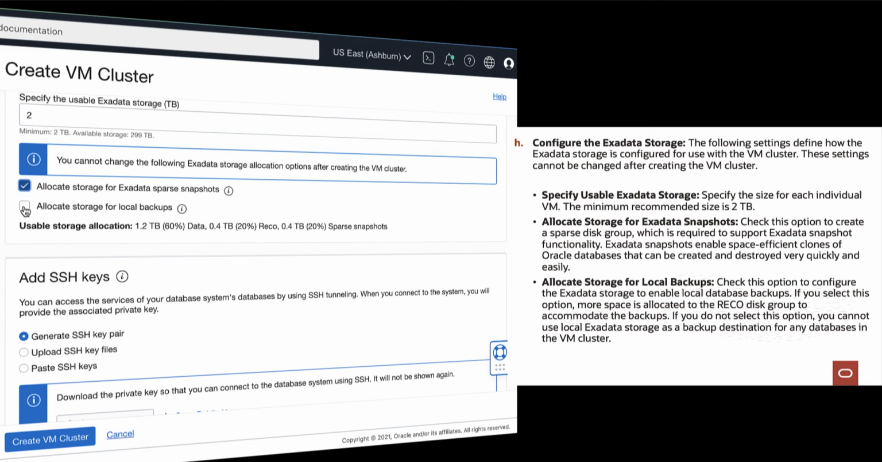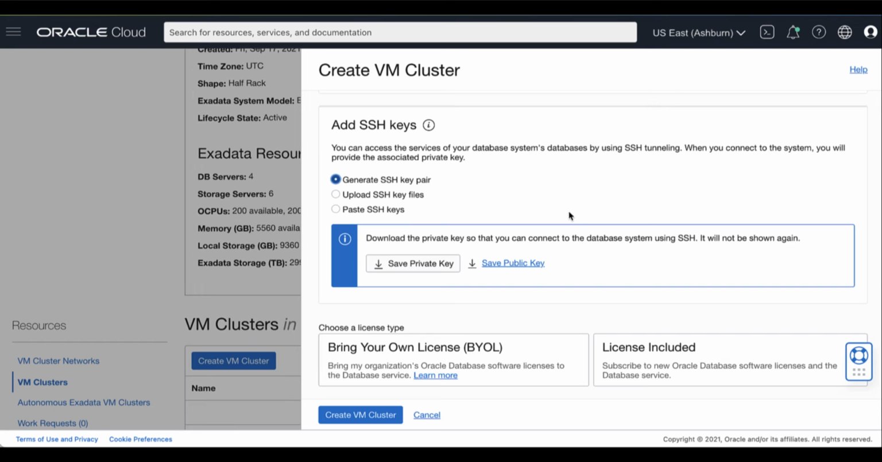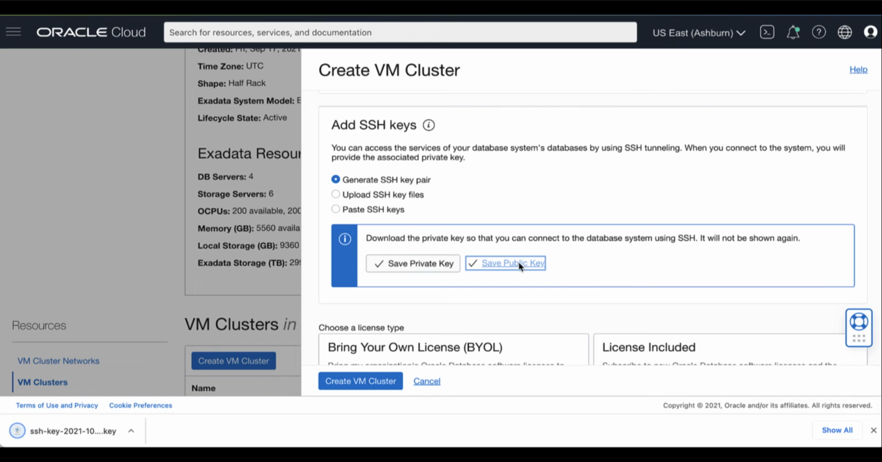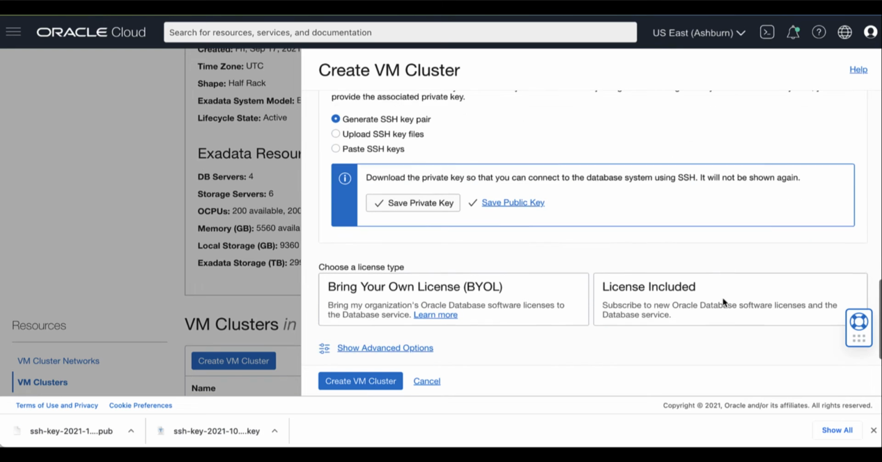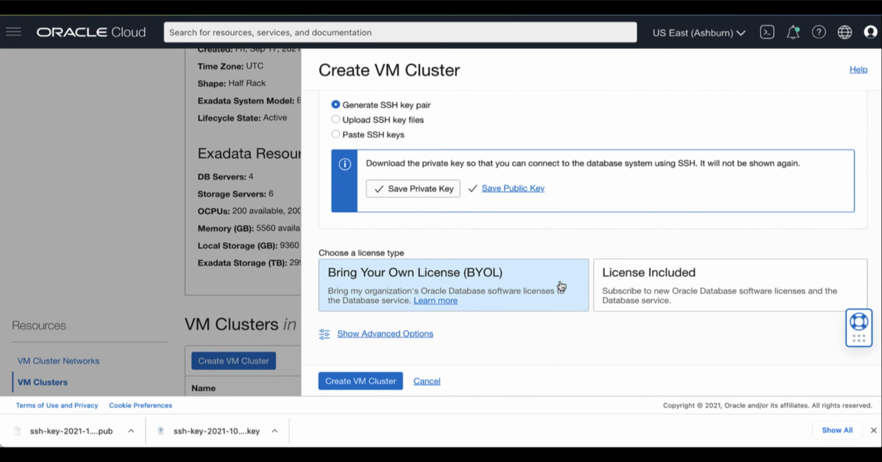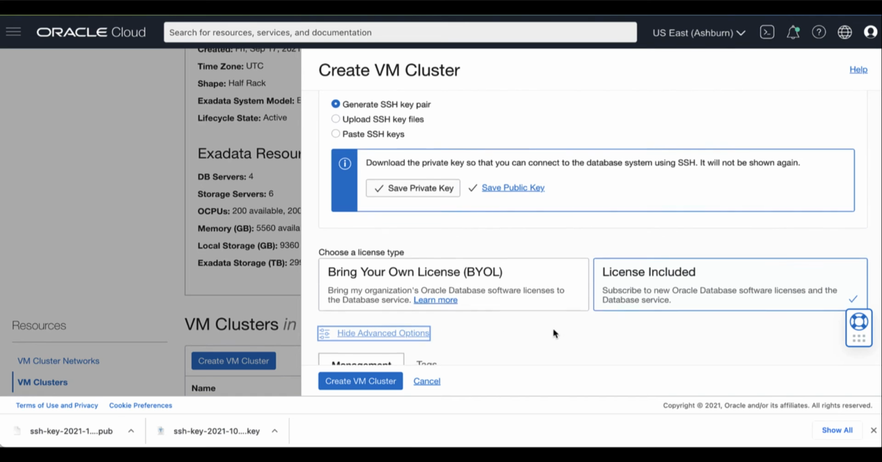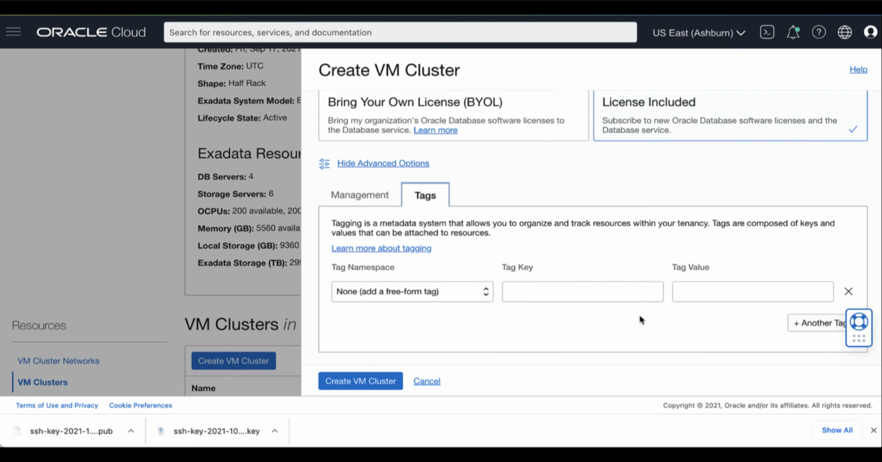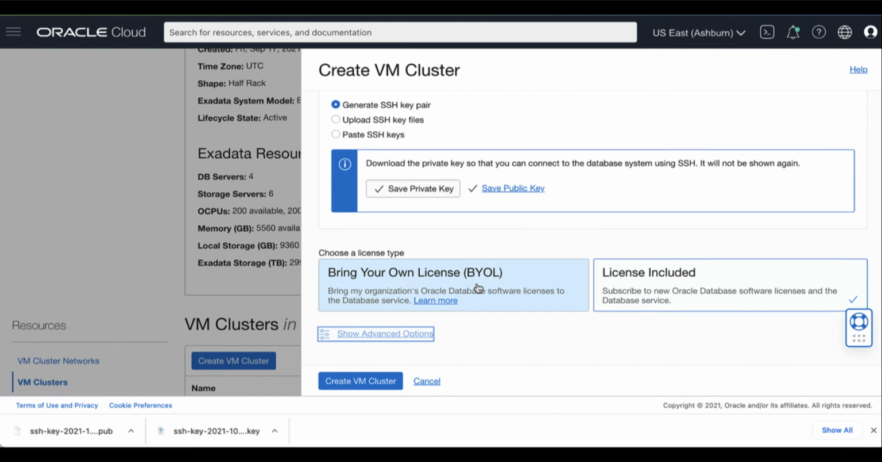You can also check the option to allocate storage for Exadata sparse snapshots and for local backups. In the Add SSH keys, you can specify the public key portion of an SSH key pair that you want to use to access the VM cluster virtual machines. Next is to choose a license type for your VM cluster. Choose between Bring Your Own License or License Included, which is to subscribe to Oracle Database software licenses as part of the Exadata Cloud Customer. You can also configure advanced options to set the time zone for the Exadata infrastructure and optionally to apply tags.